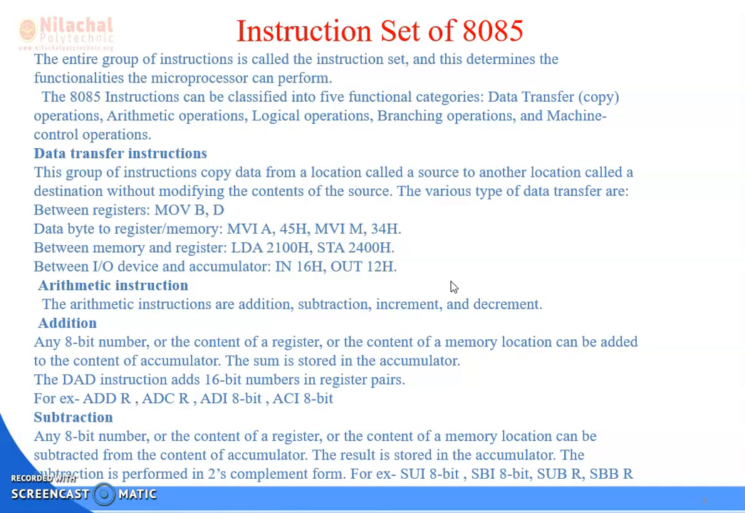This group of instructions copy the data from a location called a source to another location called a destination without modifying the contents of the source. The various types of data transfer are between registers, for example, MOV B, D, that means move the content of D register into the B register. Here the data is transferred between two registers, B and D.